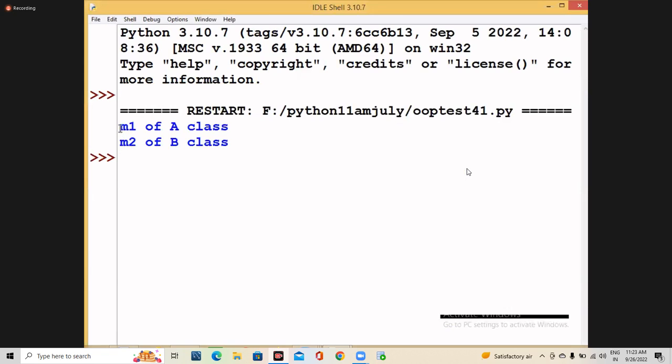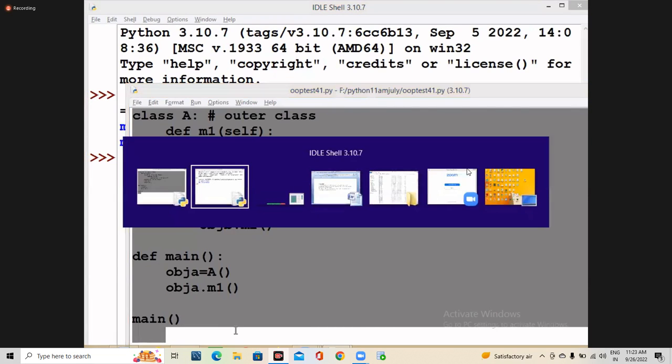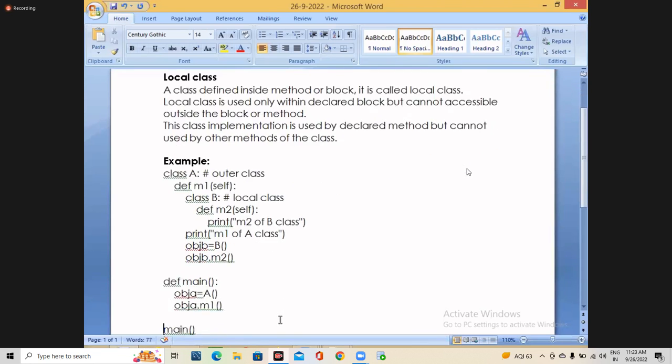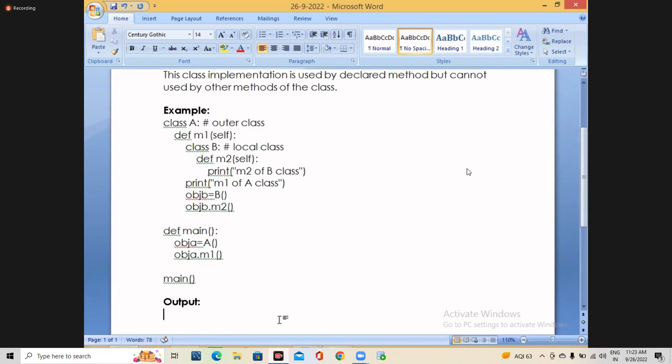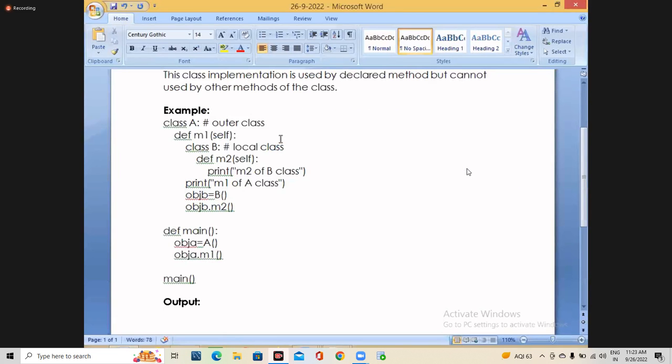So once you run this, you can see M1 of A class and M2 of which class? B class. So this is how you write a class inside a class. Within a class, you can write a class as a member class, or you can write a class as which class? Local class. It means Python provides the flexibility of writing a class anywhere within the class. You can write inside a constructor, inside a method, and inside what? Class. That depends on your application requirement. You write a class inside a class.